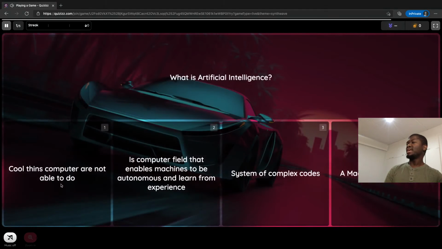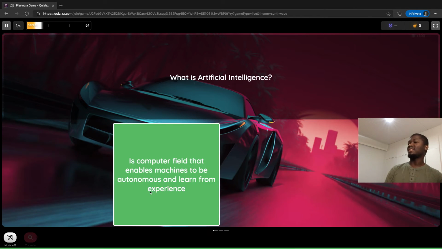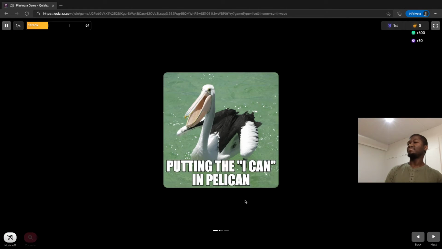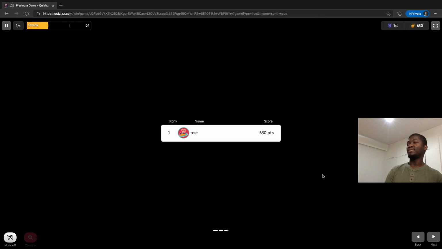So you have it there. So for example, now what is artificial intelligence? Cool things, this and that. Some spelling mistake there. So yeah, I think this is the right answer. Yeah. Then this is the emoji I'm talking about, just to relax. You can remove it if you don't want it, of course.